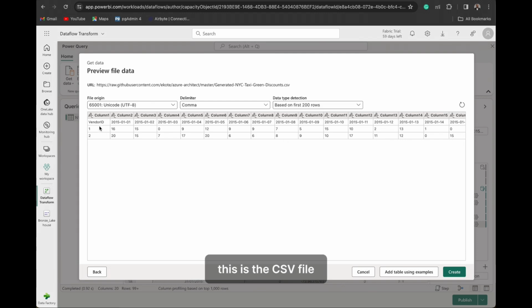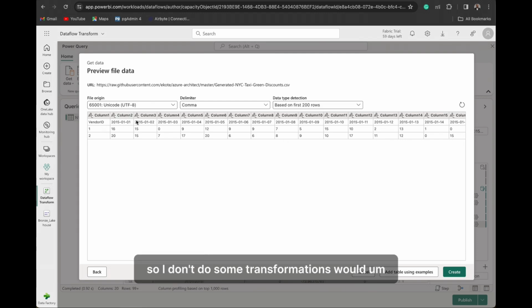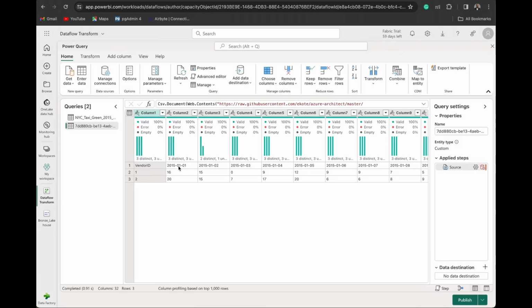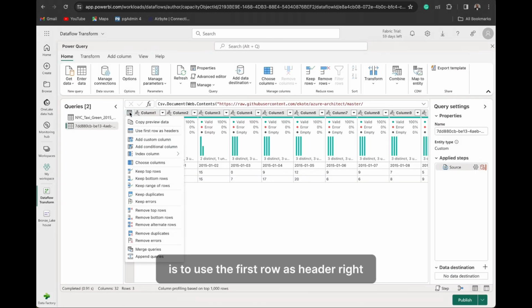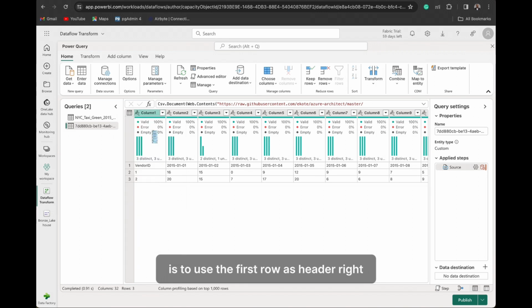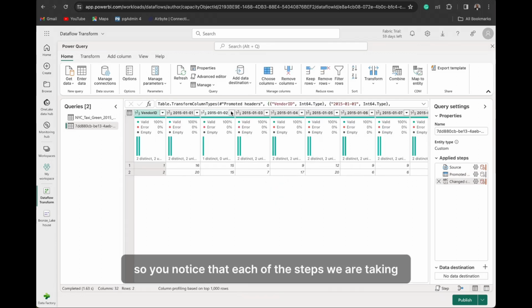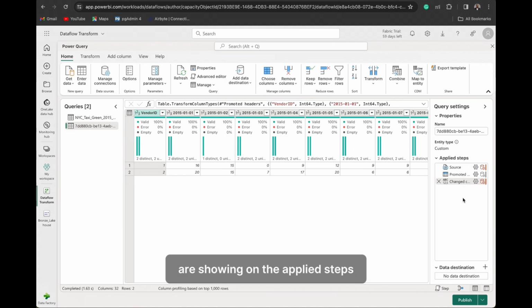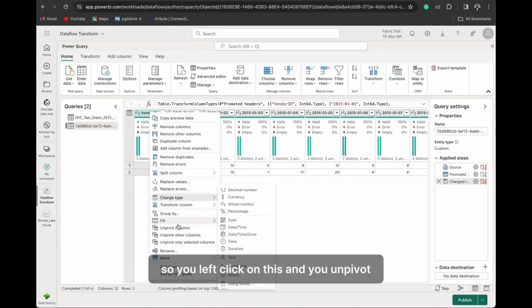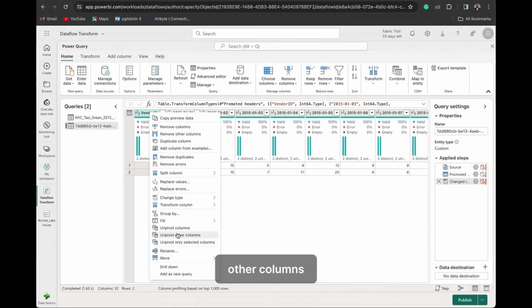All right, so this is the CSV file. So we're going to do some transformations. We would pivot it basically, for lack of a better word. All right, then next thing we want to do is to use the first row as header, right? So you notice that each of the steps we are taking are showing in the applied steps. The next thing we want to do is to unpivot other columns, right? So you left click on this and you unpivot other columns.